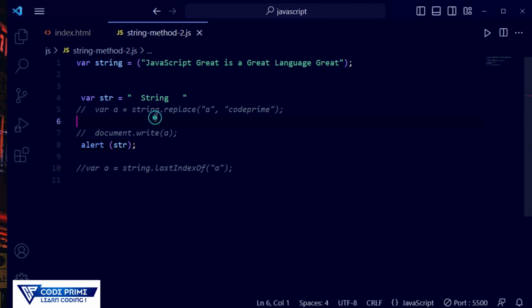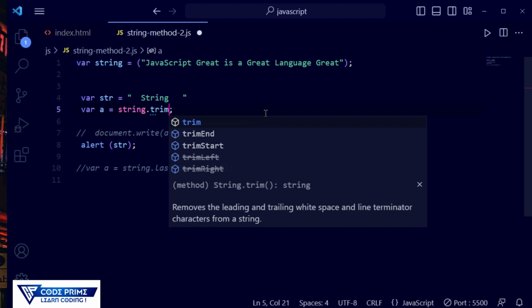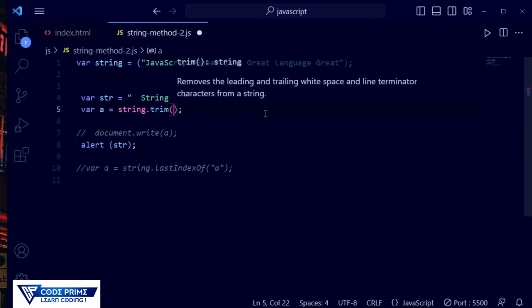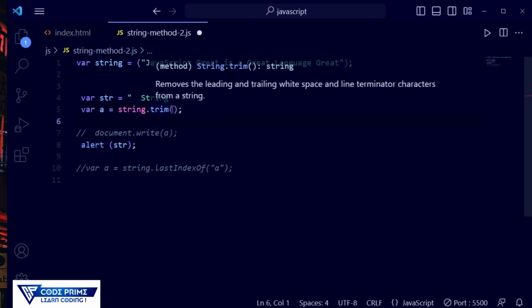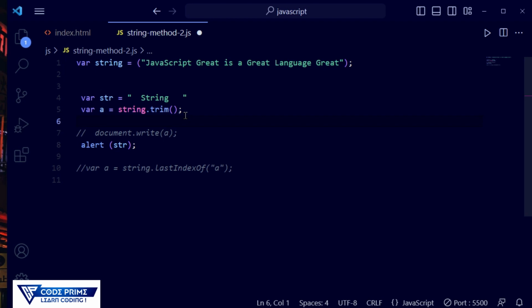So I'm just going to write a string dot. I'm going to uncomment this, remove this one, and write trim. The trim is basically an inbuilt function. Inside of this we don't need to write anything; the inbuilt function will automatically trim all these spaces. And save this file.